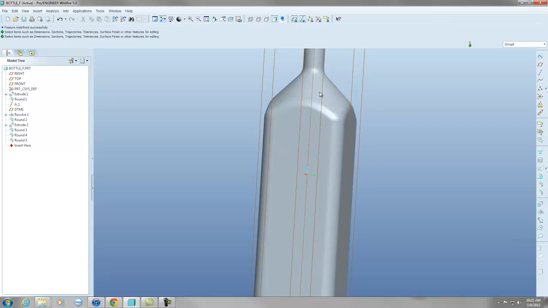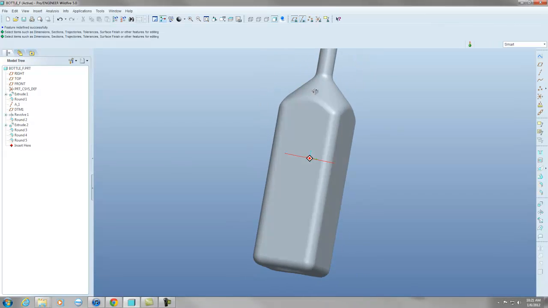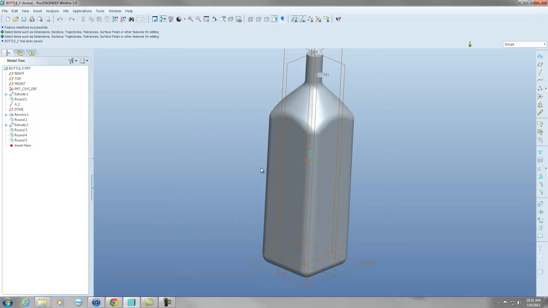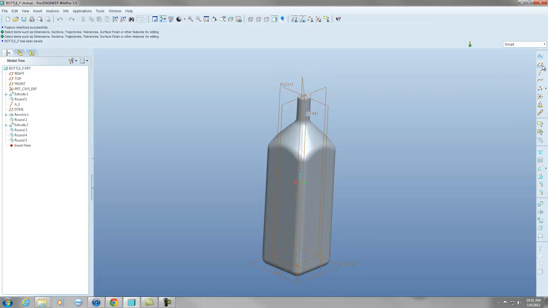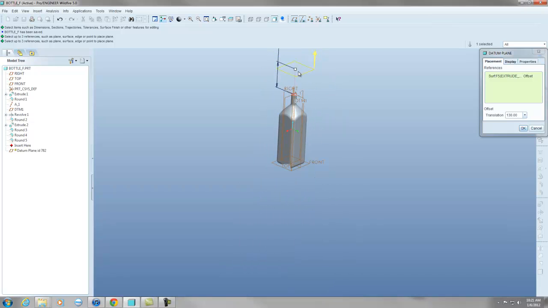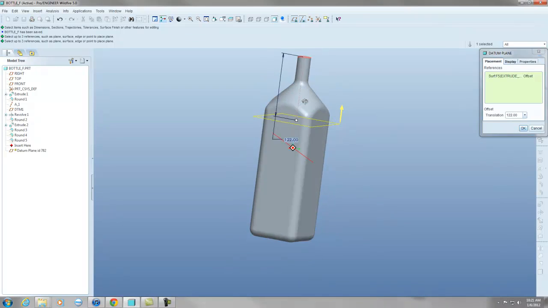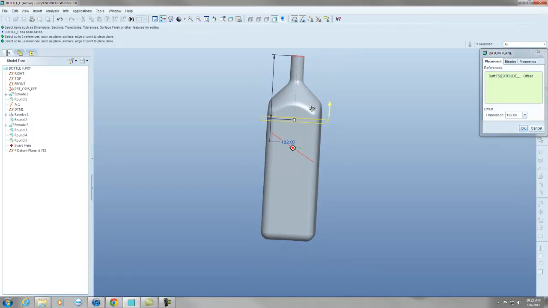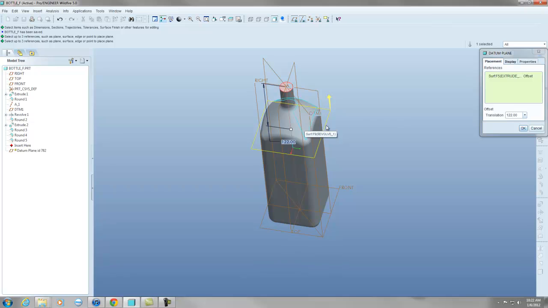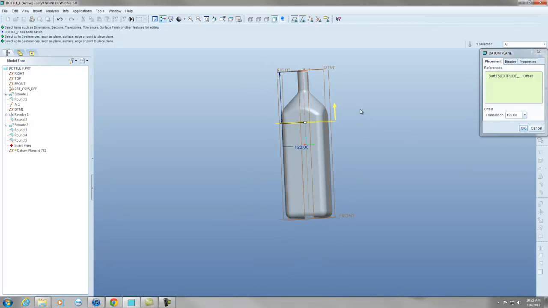So far our bottle's coming along. The next thing I'm going to want to do is I want to do the ribs. So I'm going to create a plane, select this top surface, I'm going to drag this down, maybe 115.